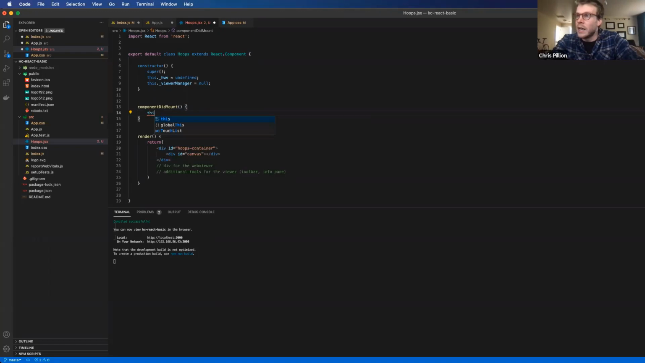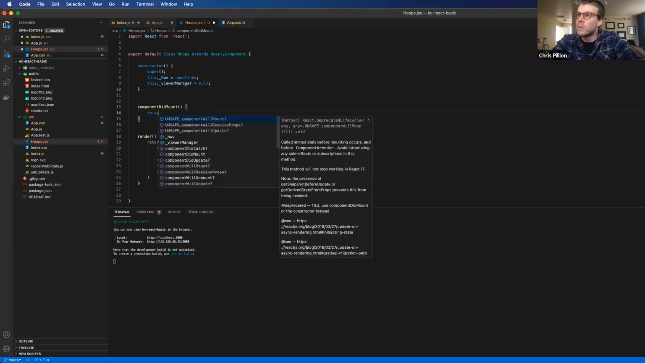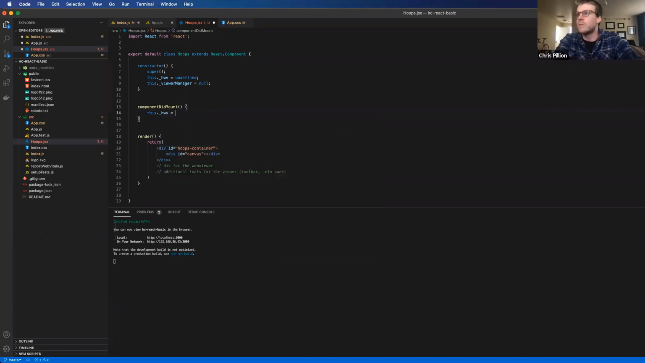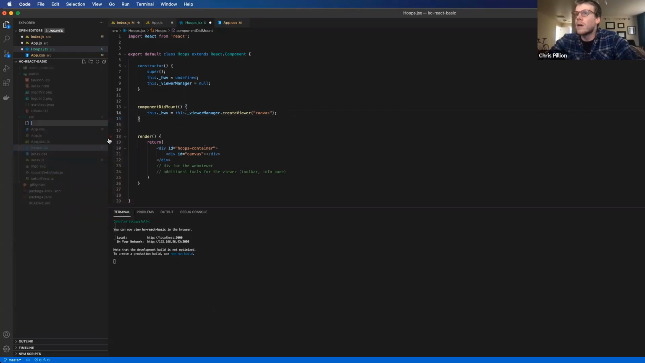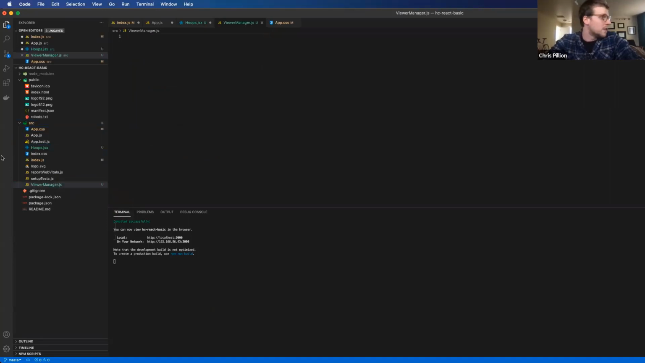So yeah, now we have a member variable for the viewer. We'll go ahead and make a viewer. So we'll say this.webViewer. I'm going to use this viewer manager, and we're going to create a method in there called createViewer. And it's going to take a div ID, and that's going to be called canvas, just like we named it down here. All right, so let's quickly make a file called viewermanager.js. All right.